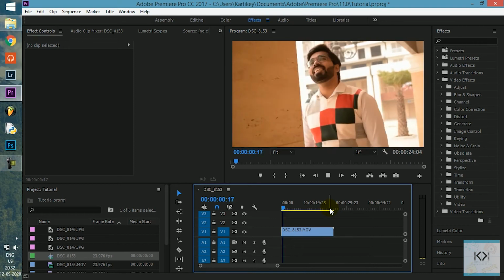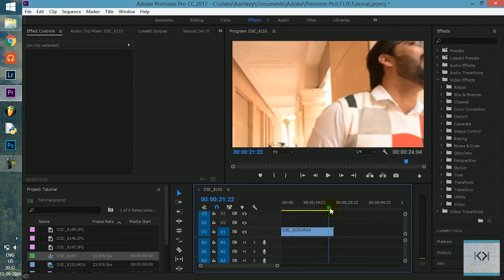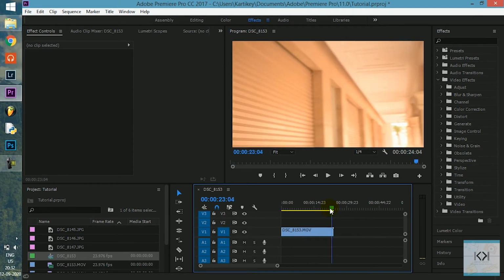Yeah, as you can see there is some sort of shake. So the area to the right of this playhead I want to remove. What I will do is again the same thing: I will select the razor tool and ensure that my snap is enabled. I will cut this video off.